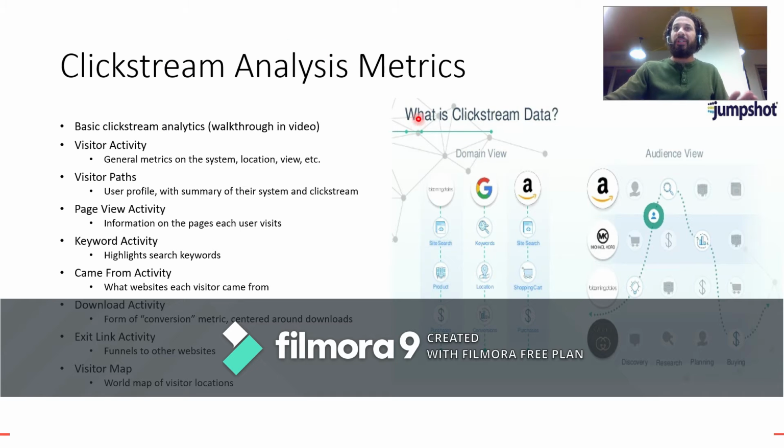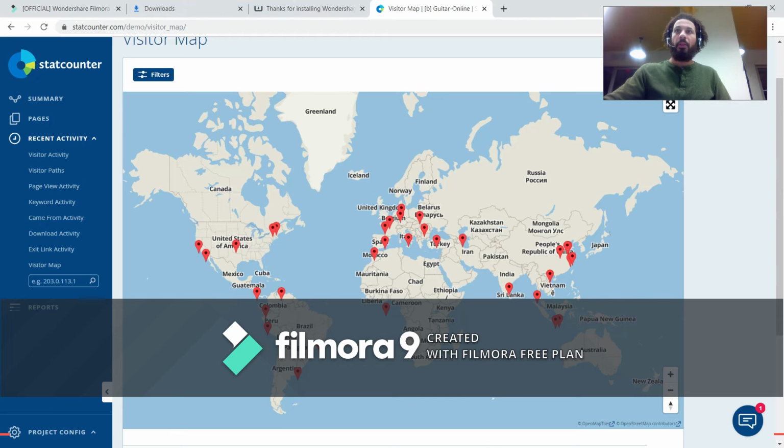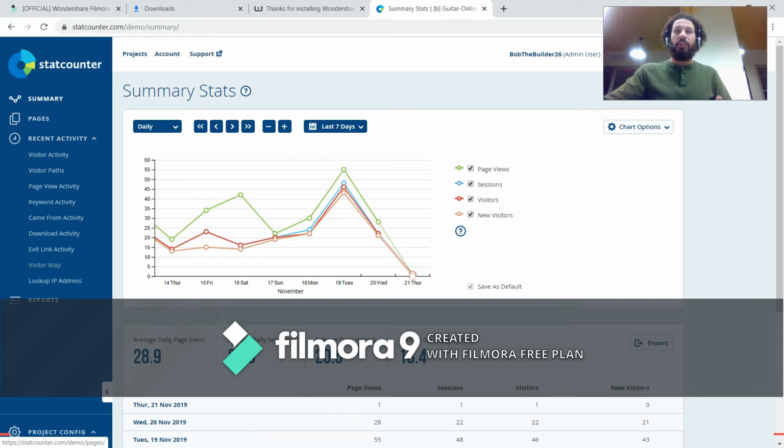Now for clickstream analytic metrics, it's kind of tough with screenshots, so I figured I'd share my screen and show you what we had to work with in the demo. We start off in the summary tab. The majority of the clickstream analytics happens in the recent activity tab, but it's good to see that there's a summary, an overview. It's nice to have.